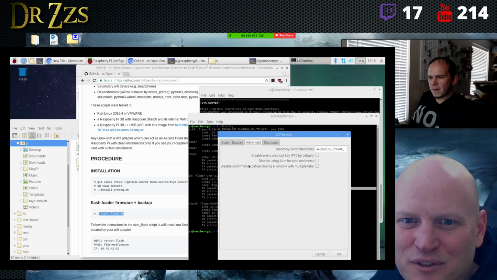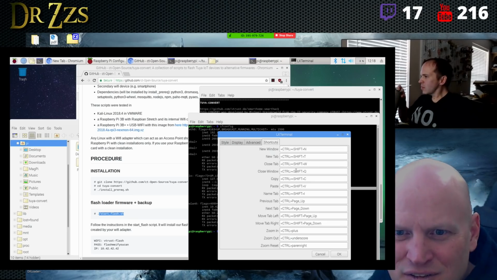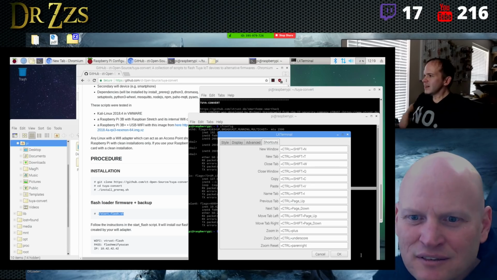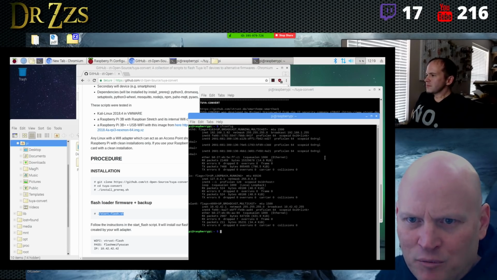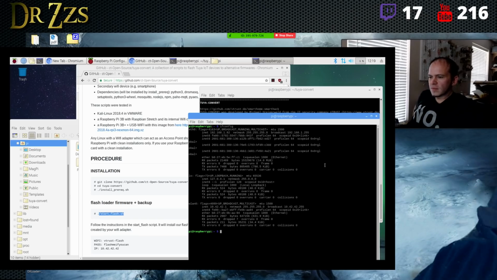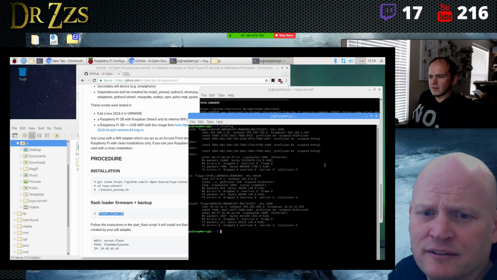Disable short menu, disable all confirmation. Come on, man. Where's the zoom? Zoom in, zoom out. Control plus. That's what I'm doing. Right here, I'm on this window. Control plus. No. It is not zooming. There's no zooming.